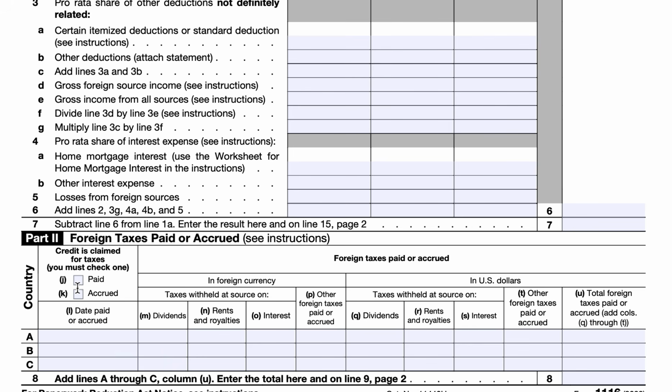So you must claim this credit for either taxes paid during the year or accrued during the year. You must also calculate the taxes paid both in foreign currency and in US dollars, and whether the taxes were withheld at the source or if you paid them directly. So you'll enter the date that your taxes were paid. In foreign currency, dividends, rents, and royalties, and interest, other foreign taxes paid or accrued, and then you'll convert this into US dollars. You'll enter the total of foreign taxes paid or accrued by adding columns Q through T, and you will enter this total in US dollars. To arrive at the total number on line 8, you will add lines A through C, column U, and you'll enter the total here and then on line 9 just below.